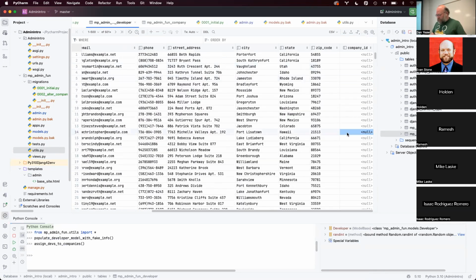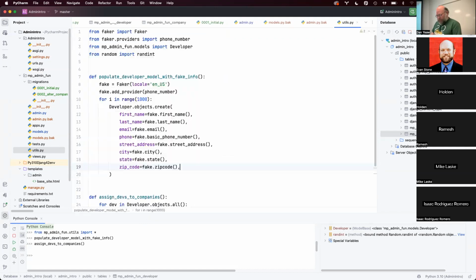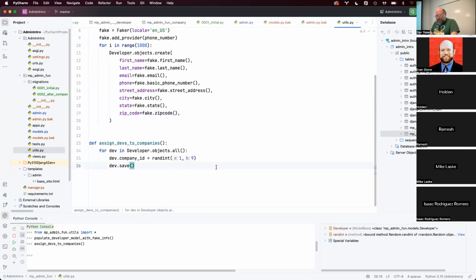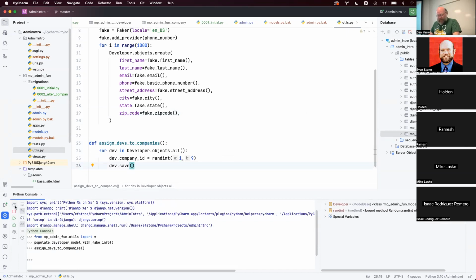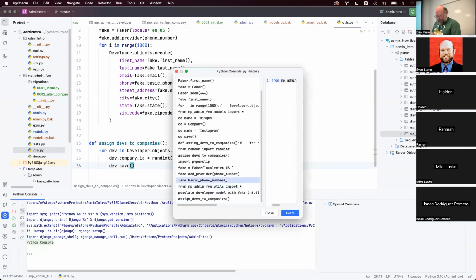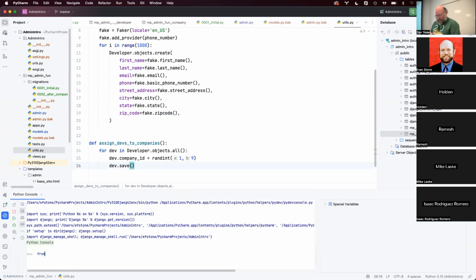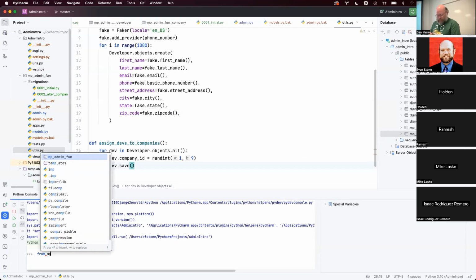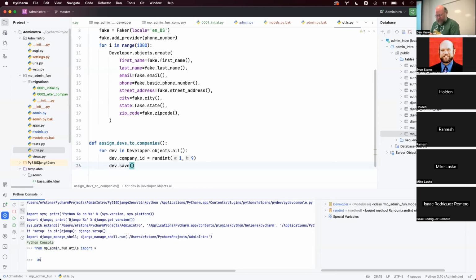Uh-oh. Oh, you know what? Let's see. Company ID, 1 through 9. I know why that's happening. Because my Python console has not been reloaded since the models changed. So if you're in that situation, make sure you reload your Python console and then you can pull that stuff in again. And it will actually be able to see the fields that it's trying to edit.